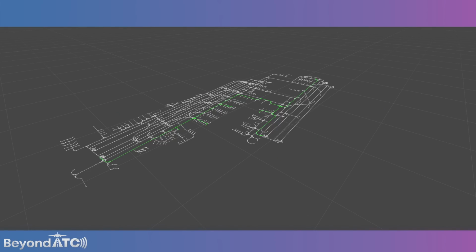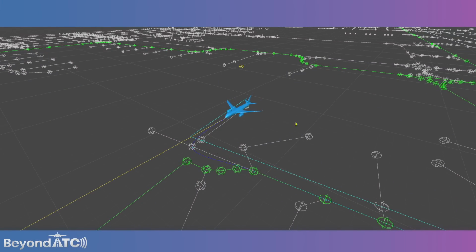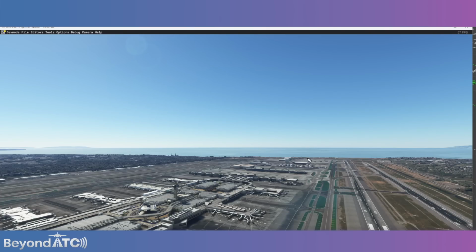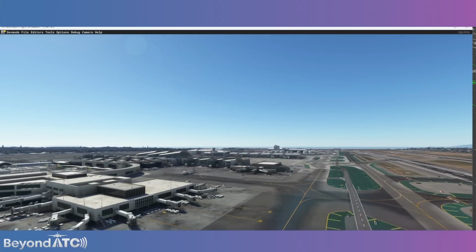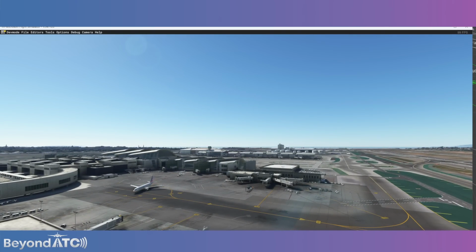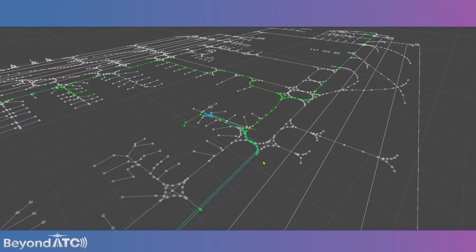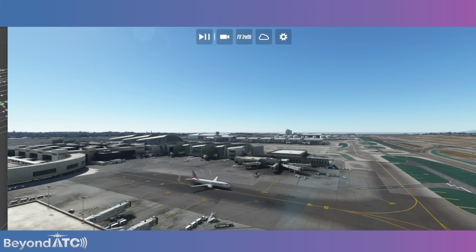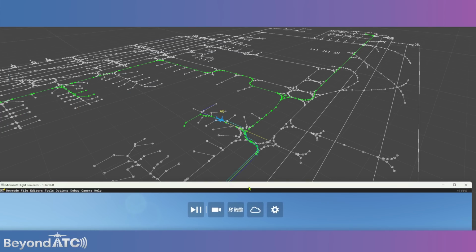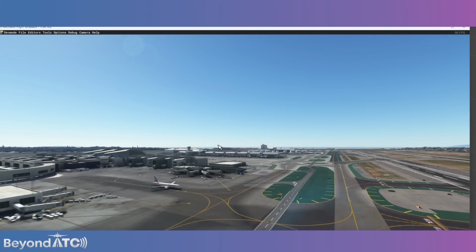So let's go ahead and load an aircraft. So I spawned him in. And now, if I go back to Flight Sim, there he is. Now this is a one-to-one representation of what we're seeing from BeyondATC into the sim. How cool is that?